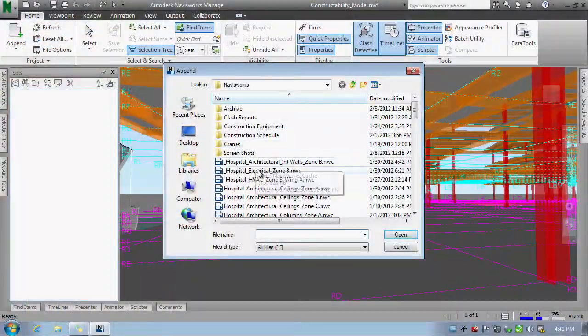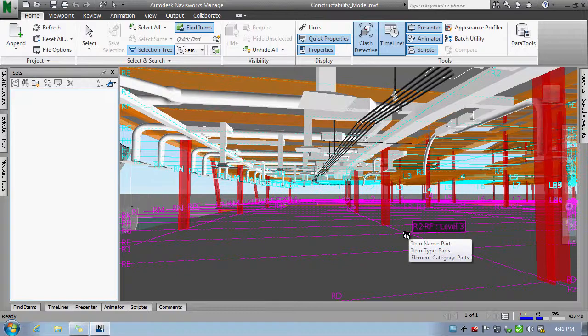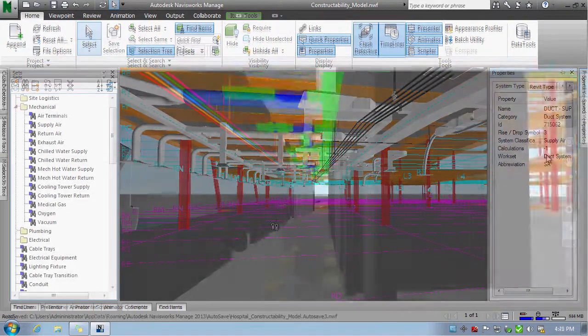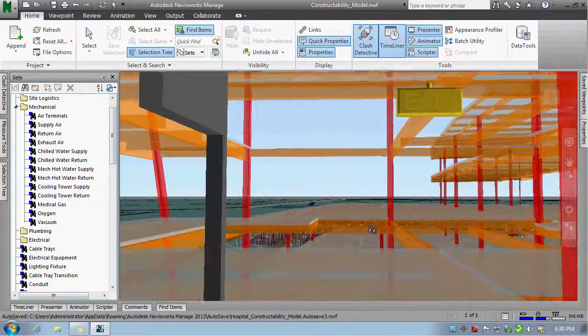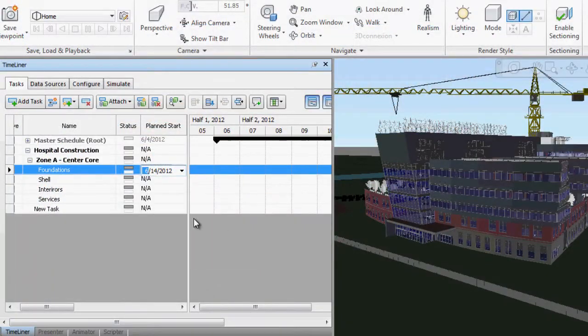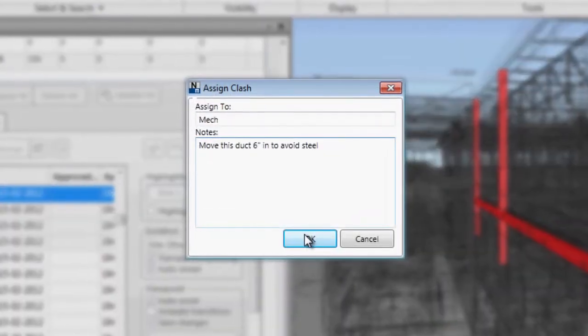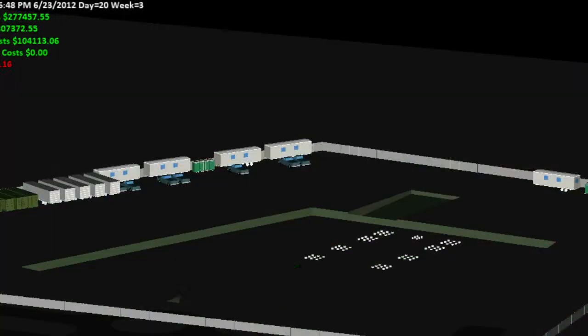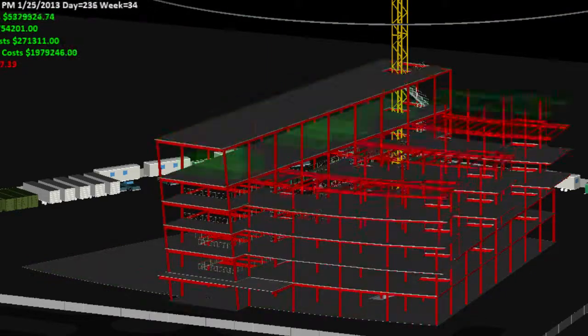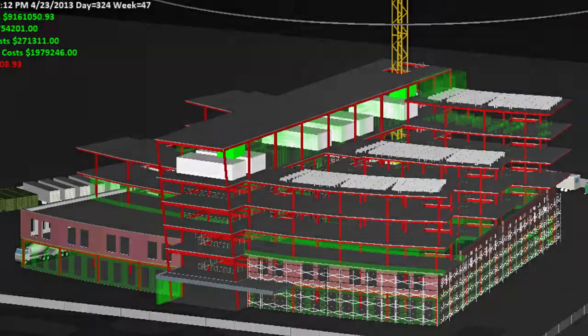Share valuable design insight with all project stakeholders. Autodesk Navisworks integrates multiple 3D models and data formats into a single model that architects, engineers, and contractors can simulate, analyze, and review for better coordination, conflict resolution, and planning long before construction begins.